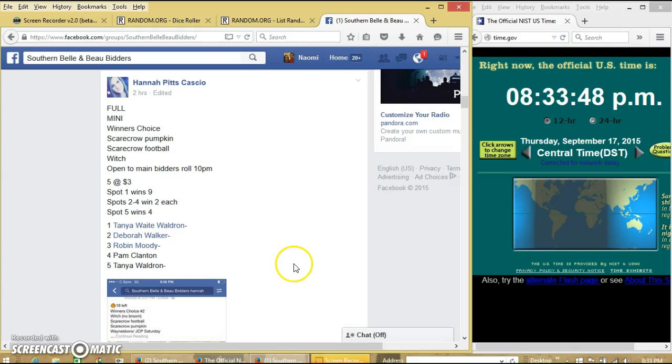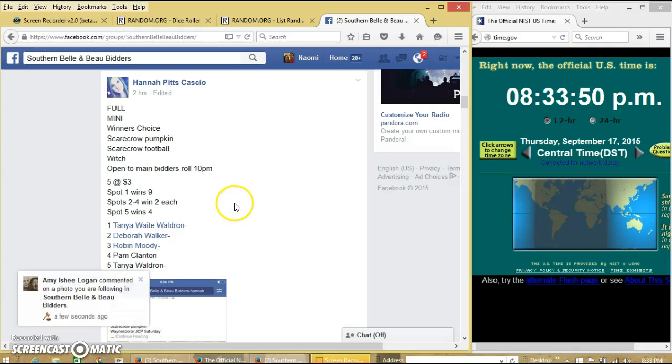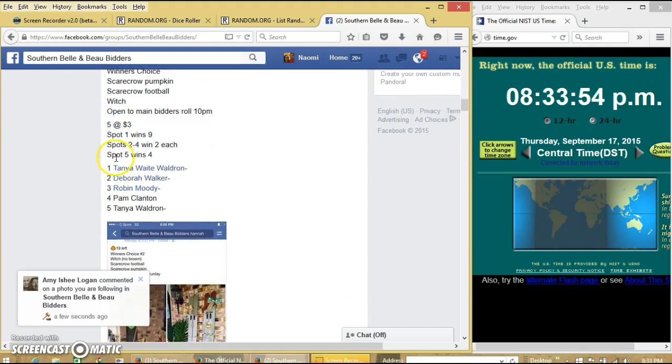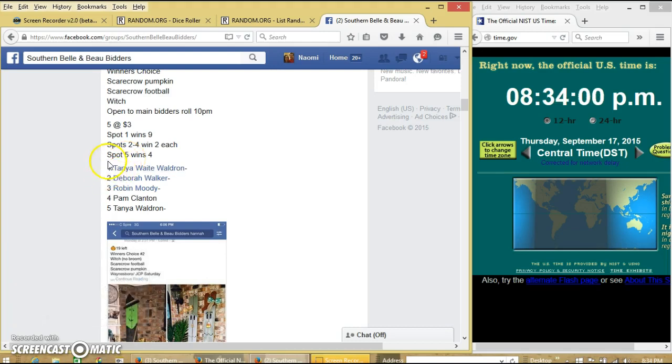Alright, y'all, we're gonna run this winner's choice of Scarecrow or Witch. We have 5 spots at $3 each. Spot 1 wins 9, spot 5 wins 4, and 2 through 4 each win 2. We'll copy our list.